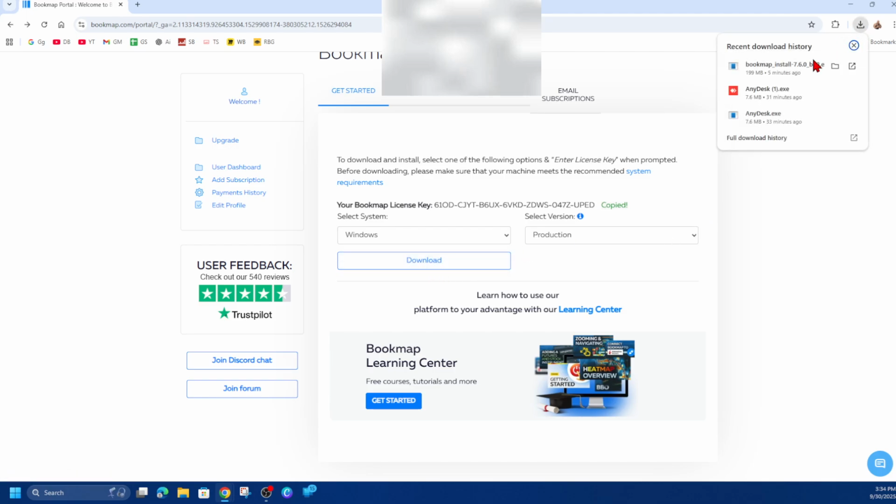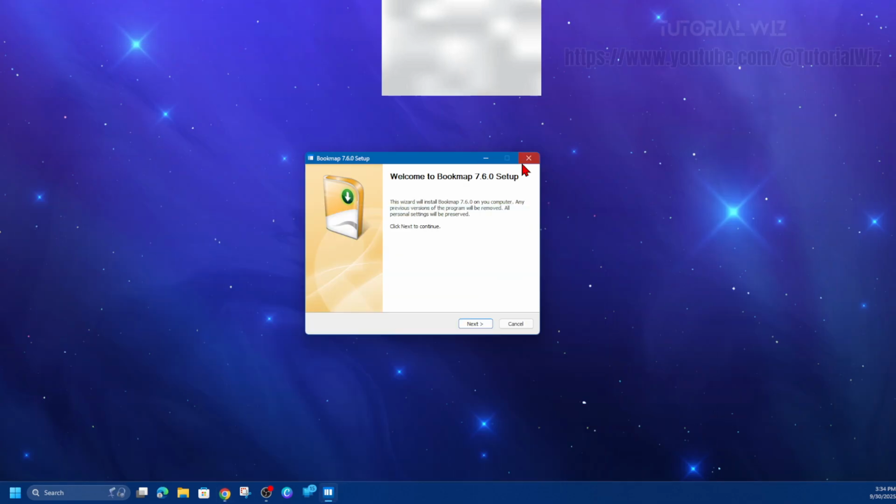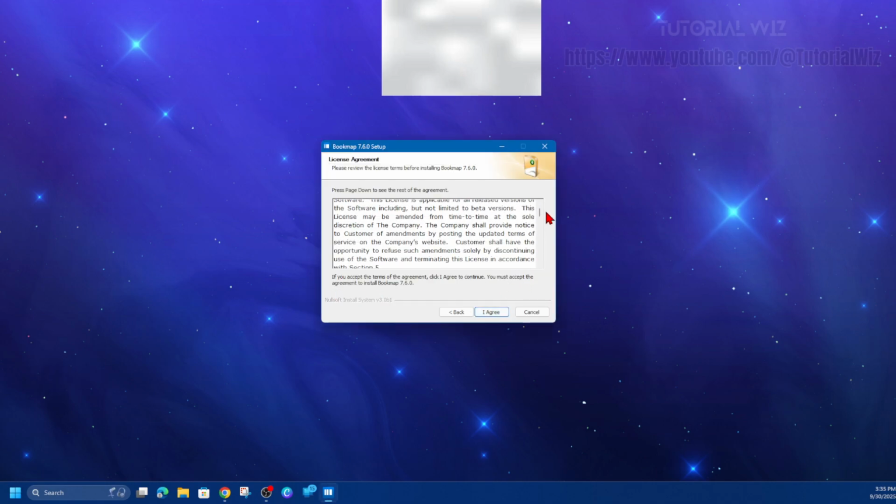Now, once it's finished downloading, you want to click on the Bookmap installer. It's about 200 megabytes in size. Then it's going to ask if you want to agree or continue, so click yes. Now I should have a little box that says welcome to Bookmap 7.6.0 setup. This wizard is going to install Bookmap on our computer. Any previous versions of the program will be removed. All personal settings will be preserved. Click next to continue.